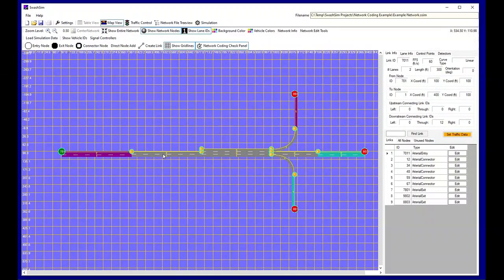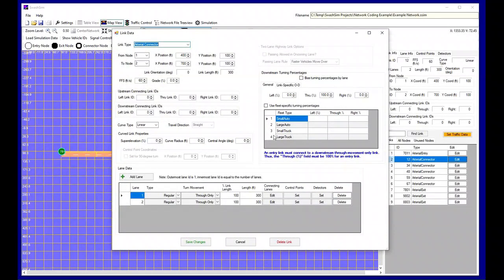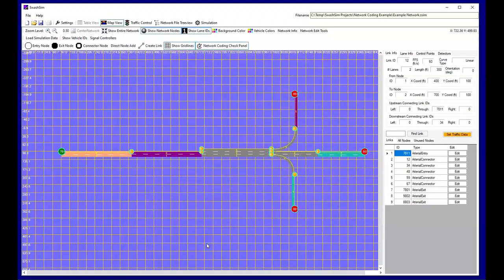Now we'll go to link 12. Link 12 has one upstream connecting link ID, and that's the entry link. And its ID again is 7011. And then it has one downstream connecting link, and that's 34. This is link 34. That's how we set it up initially. There are some other nodes in the vicinity, but this node 2 is specific only to this link. This node 5 is specific only to this through link here, 59, and this node 6 is specific only to the right turn link 67.